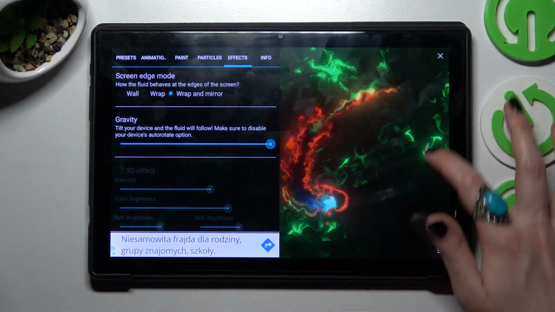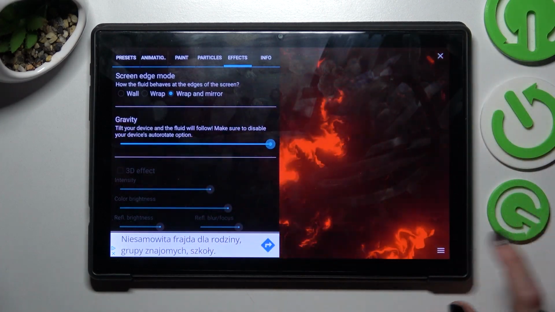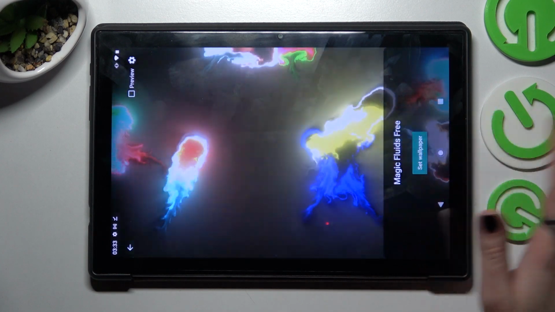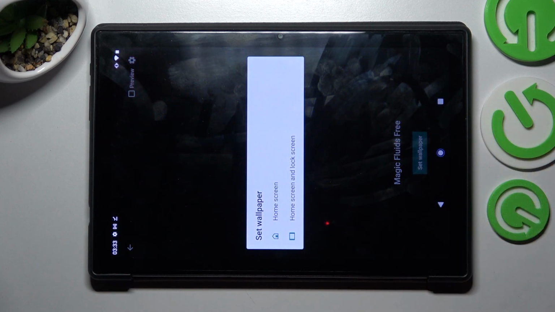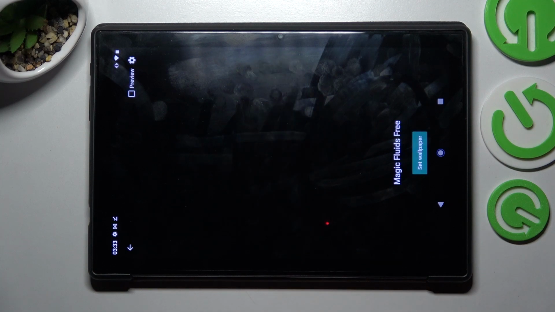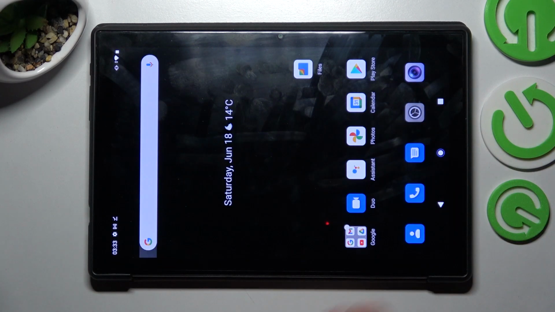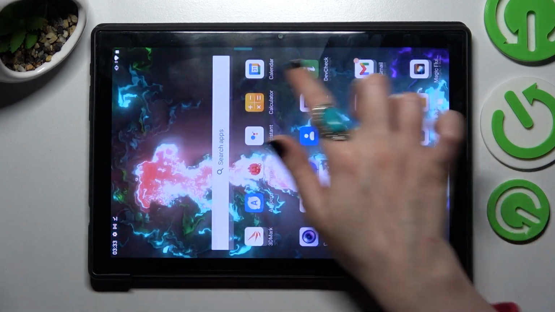When you're ready, you need to click on the bottom right corner again, but this time select Set as Live Wallpaper, click on Set Wallpaper and decide if you wish to apply it on home screen or home screen and lock screen by choosing one of those options. Now when I go back, as you can see, my wallpaper was successfully applied.